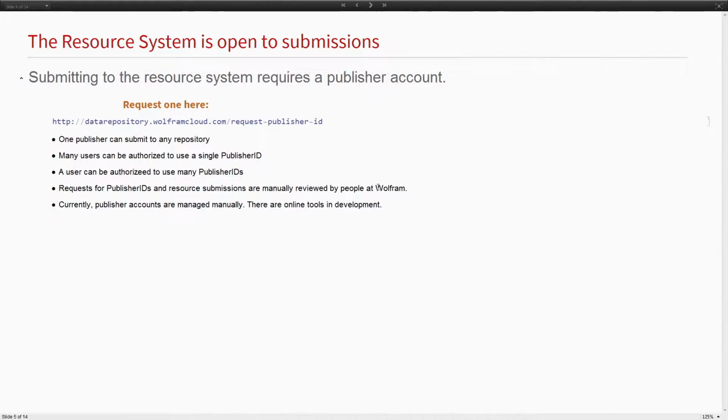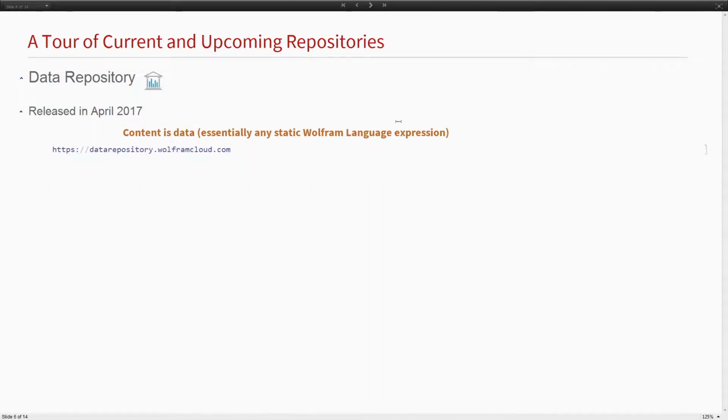But if you have a publisher account, you can authorize other users through their Wolfram ID, or your Wolfram ID can be authorized by multiple publisher accounts. So it's not like a person has a publisher account. There's a publisher account that has authorized users, and users can be authorized by publisher accounts. So if you ask us for one, we'll ask you why you want it, what kind of stuff you want to publish. If that sounds good, we'll give you a publisher account, and then again, it's a manual process with humans reviewing your actual submissions, whether they're data or another kind. So that's the important thing to realize.